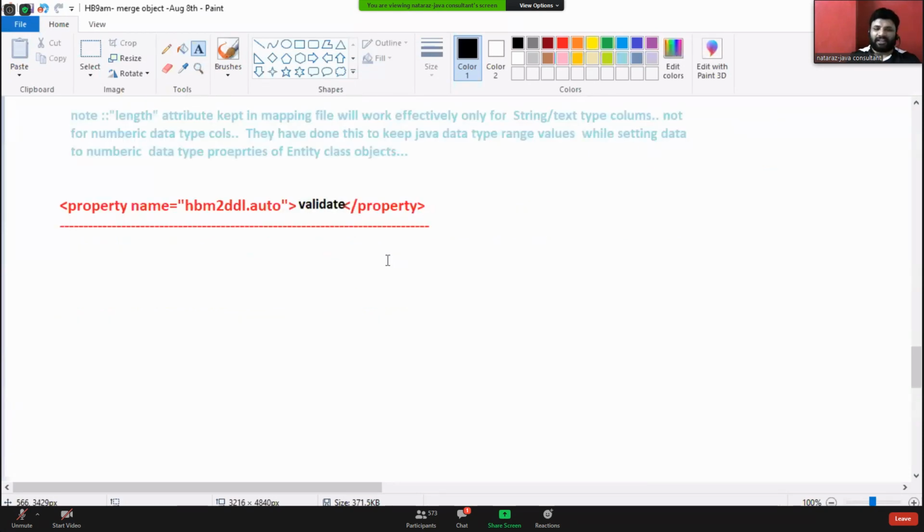Validate is very simple here. It will check whether the table is according to the mapping file or not, and whether the column names mentioned in the mapping file are there in the table or not. If they are there, fine. If not, an exception will come. It won't do anything: not available, no creation; available, no updation. It will just verify available or not. Available, no problem. Not available, no error.